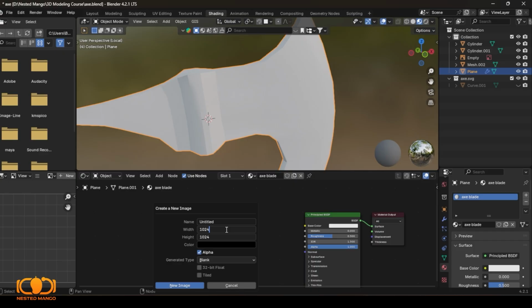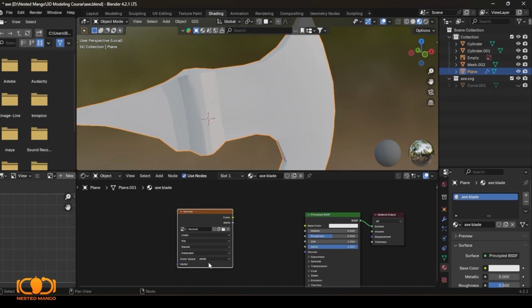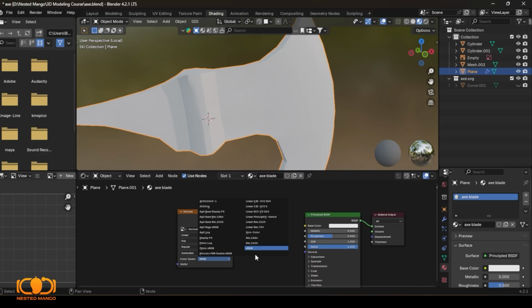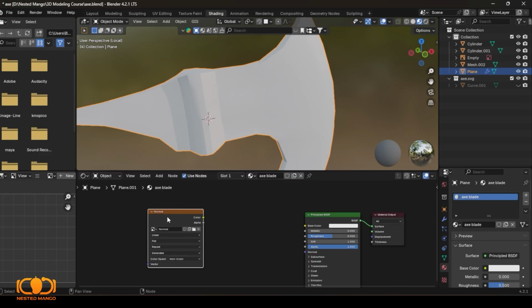resize your resolution to 4K or 2K. I like to add 2K map and name it normal. Click new. And don't forget to set RGB to non-color.